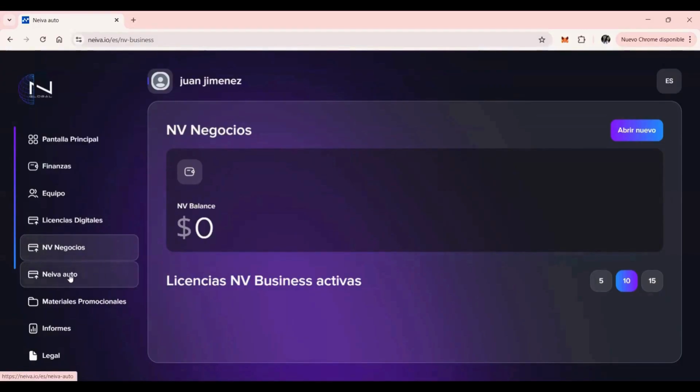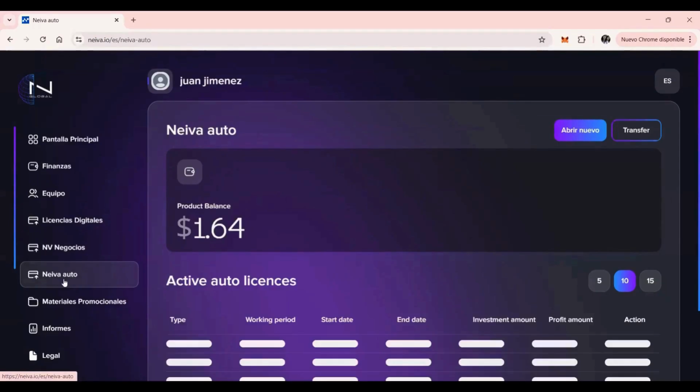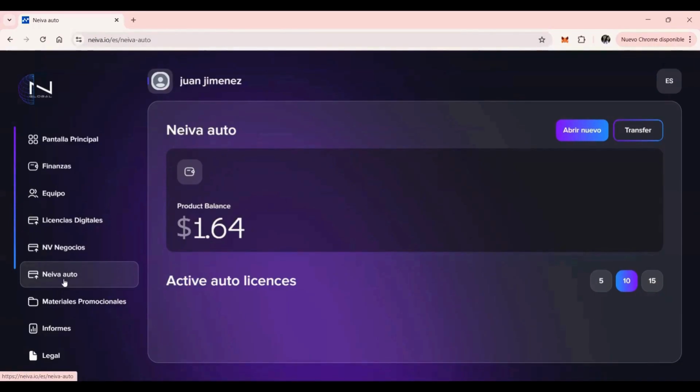Then, I want to tell you about this. It turns out that in Neva Auto, it's a plan that is active. And it's for 6 months, not a year like the other licenses. So, for example, you invest 5,000 and in 6 months you receive another 5,000. So what it does is that the capital you put into Neva Auto will practically double in 6 months.